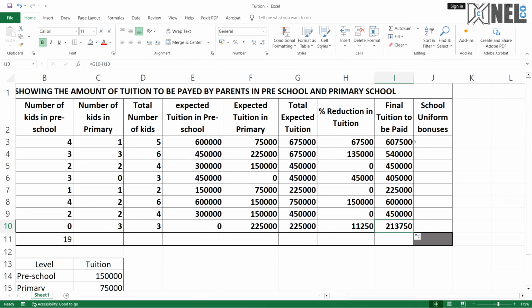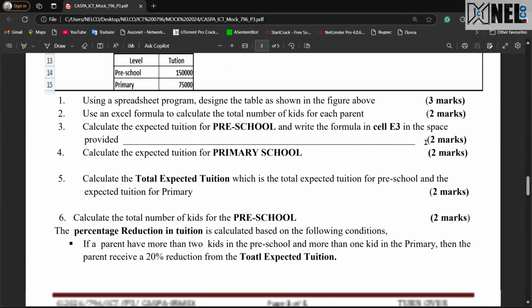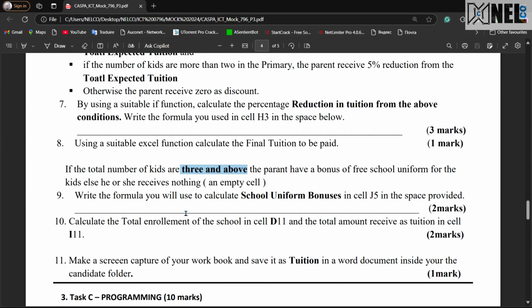School uniform bonuses. So what are we going to say here? Are we going to put yes or no? It's not stated anywhere. Write the formula you use to calculate the school uniform bonuses in G5 in the space provided. We don't know what to put as bonus of free school uniform. So you're just going to write a comment in your question paper saying that you didn't see what you had to put.